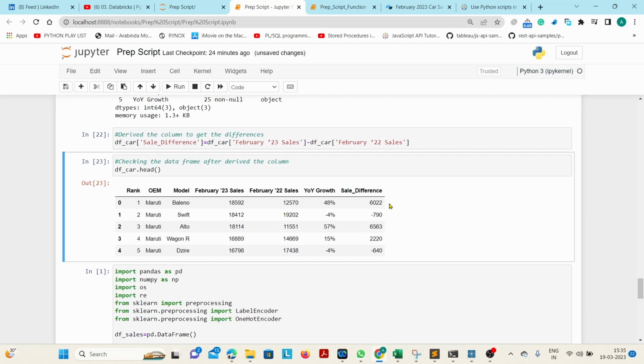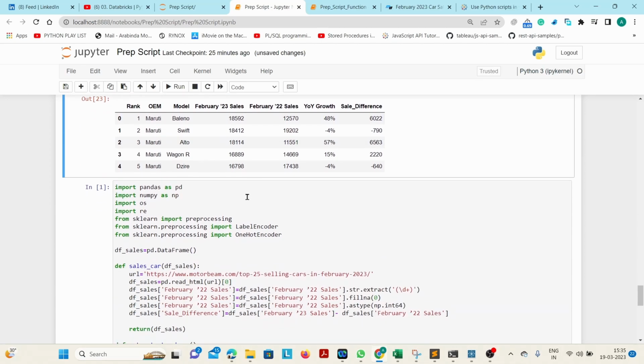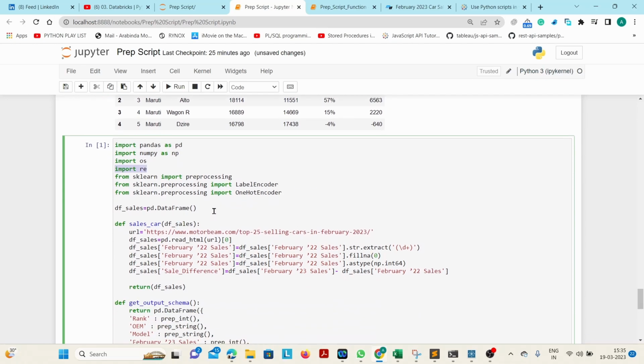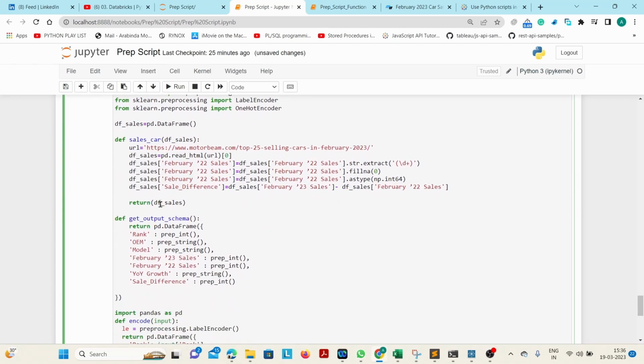So now what we will do is mention all these steps in one function only. Here we are importing all these things, and then we are creating one empty data frame basically, and we are writing all these steps in a function, and we return that function in the return clause. And now we have to write another function inside.